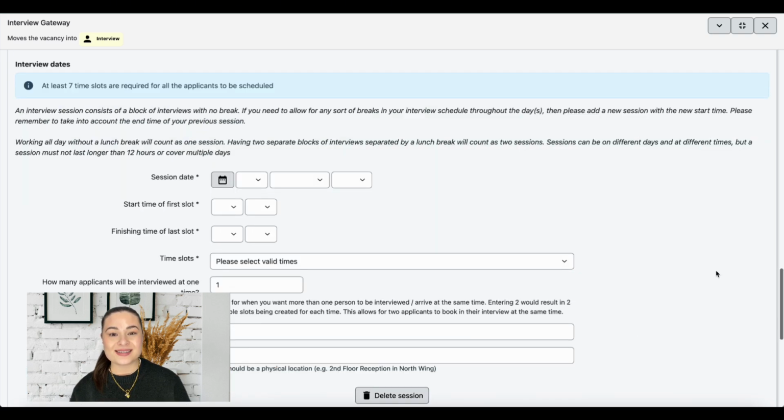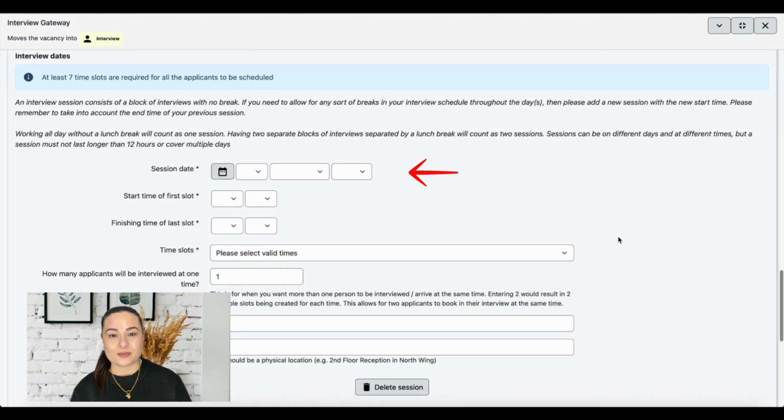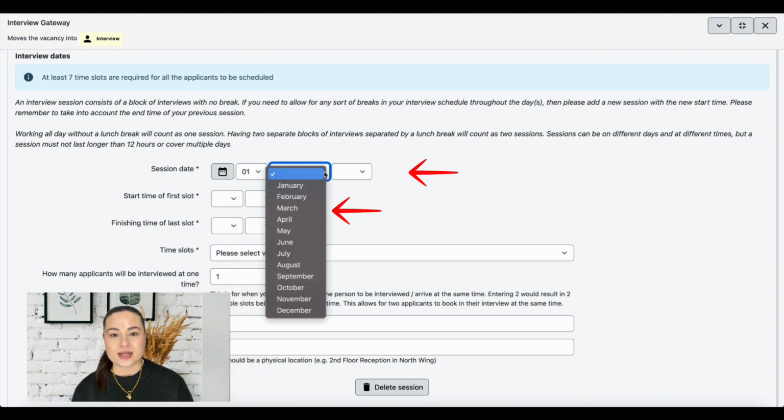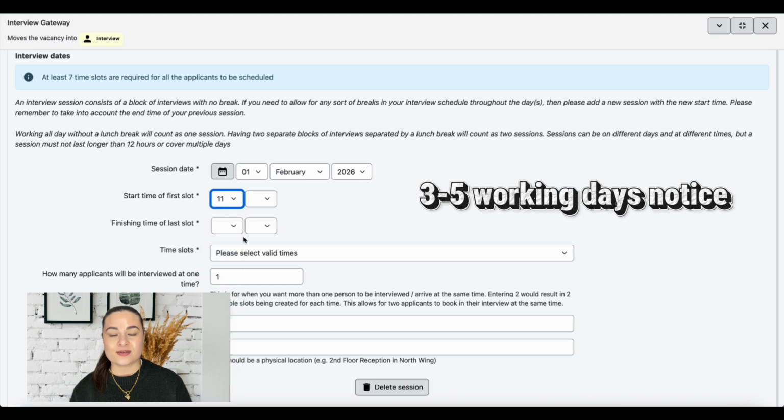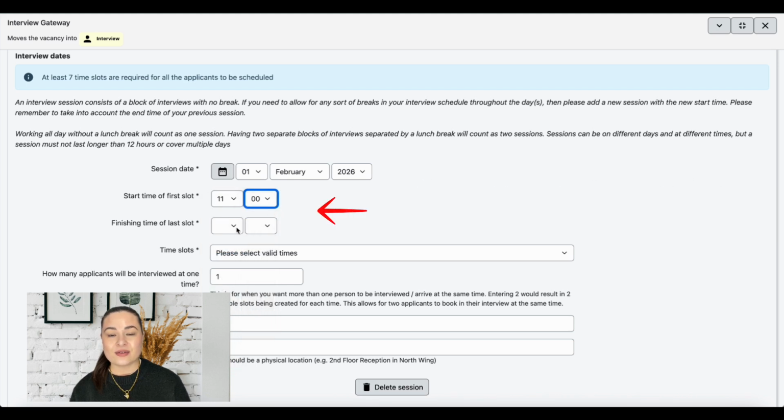The next step is to select the session date and time. For example, if interviews are scheduled 1 week from today, input the date here. It is best practice that candidates are given 3 to 5 working days notice ahead of their interview. Here, enter the first time slot, for example 10 to 11.